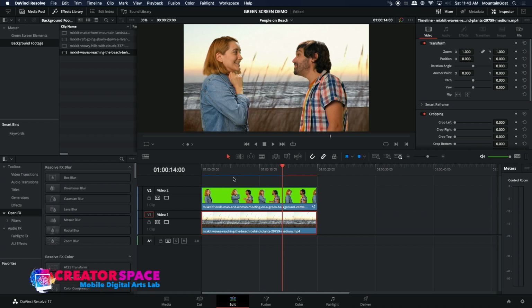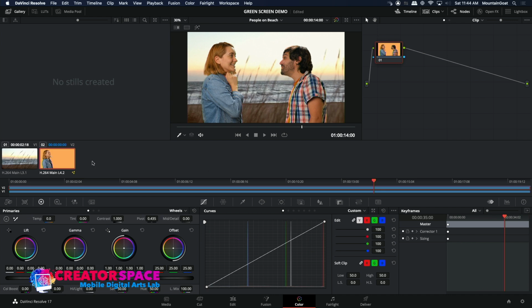Because we're in Resolve, again, this is why I like this ability to work in Resolve as well, because we've keyed them, we can also go to color. And I can work on this shot, and I can play with maybe adding some more warmth to the shot. I can add some more contrast to the shot. Maybe they're kind of backlit a little bit, and again, play with the warmth there, bring down the gamma a bit.